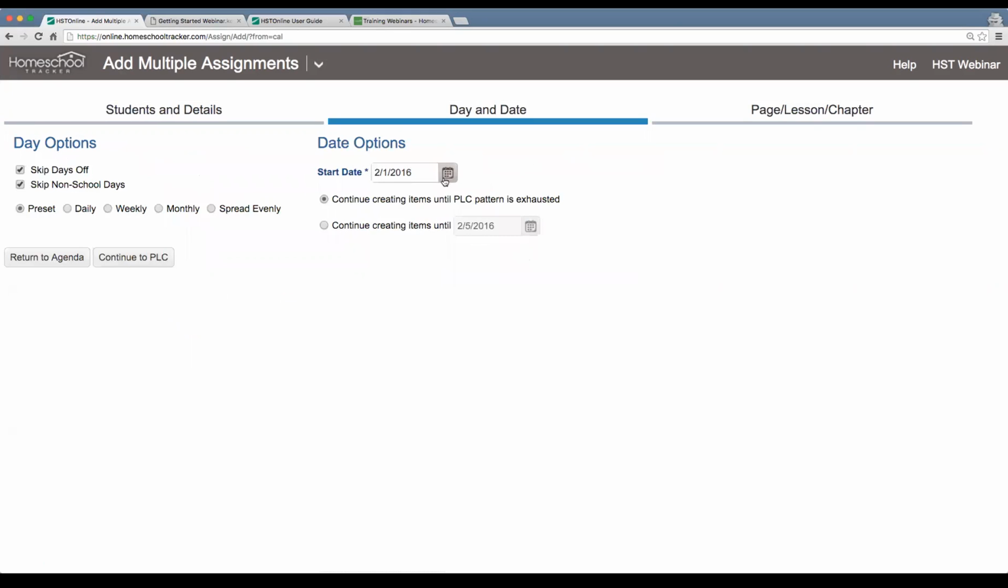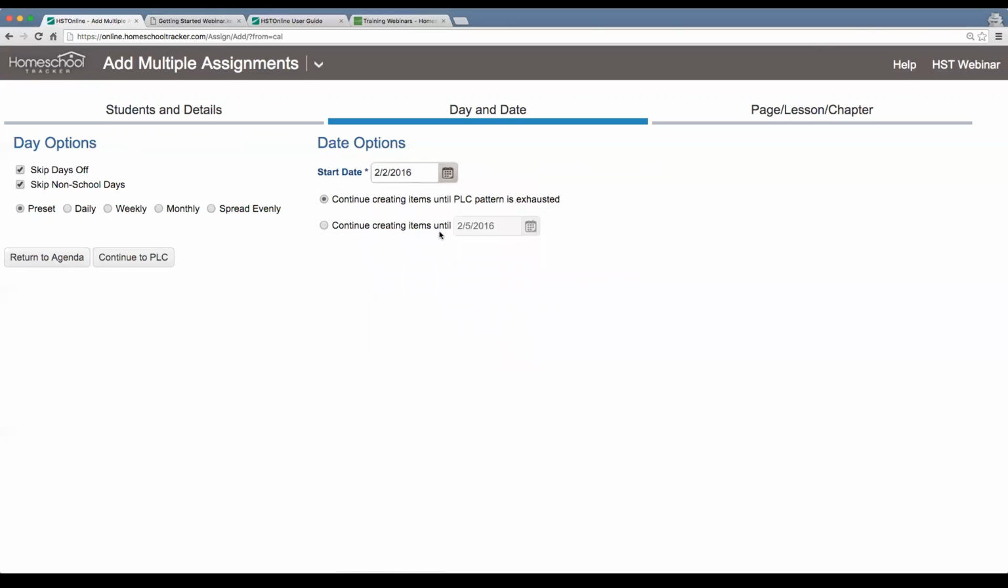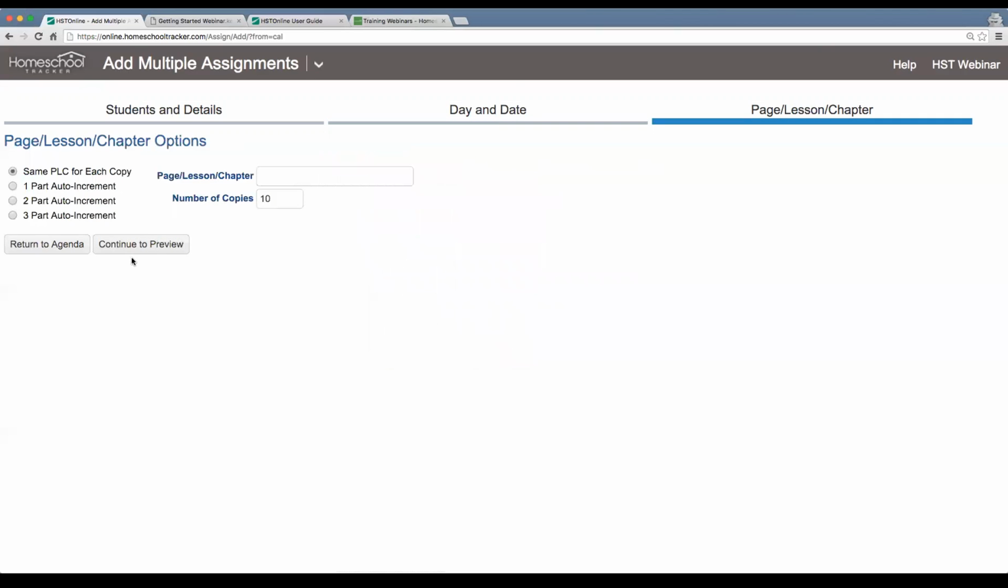Now I want to have these start on Tuesday because I already created one for today. And I'm going to choose the option to continue creating items until PLC pattern is exhausted. I'm going to tell you what that means here in a second. I could also continue creating items until an end date in the future, but I'm going to do this PLC pattern instead. Now, PLC, remember, stands for page, lesson, chapter.